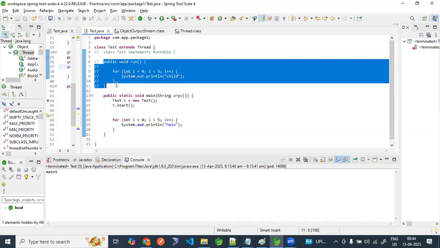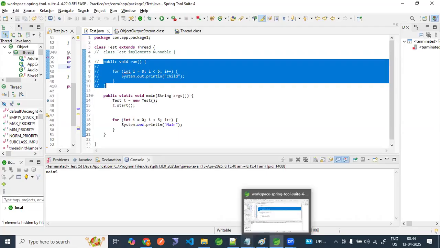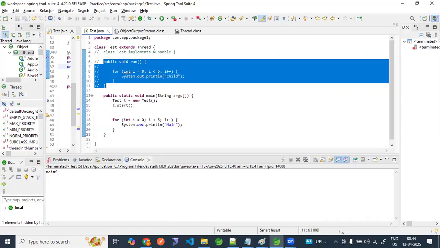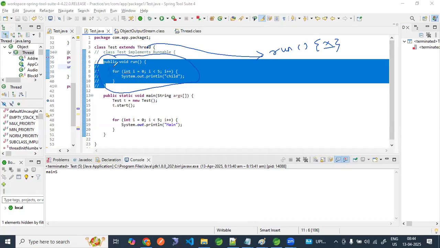I will tell you diagrammatically, guys. Try to observe, then you will understand. This is the Thread class. There is a run method, but there is no logic. So what we are doing is overriding, right? We are writing our logic.